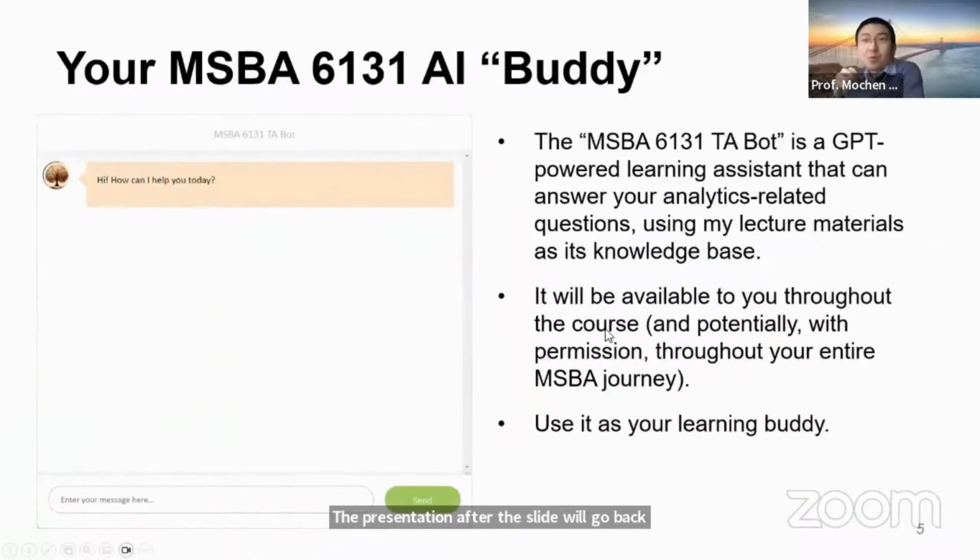So as I was mentioning before, right after you enter the program and enter this course, you'll be given access to this particular AI chatbot. As you learn the content of the course, you will be able to use this AI chatbot as your learning companion. It'll be available throughout the course and potentially throughout the entire MSBA program if we can figure out the details. So use it as your learning buddy. And this is how we give you the first exposure to modern AI systems and how it can help you in terms of making decisions and learning stuff.